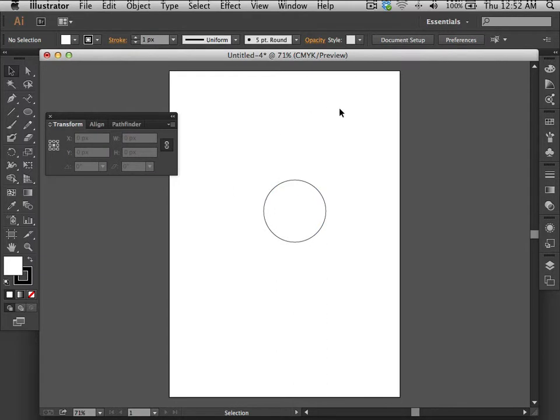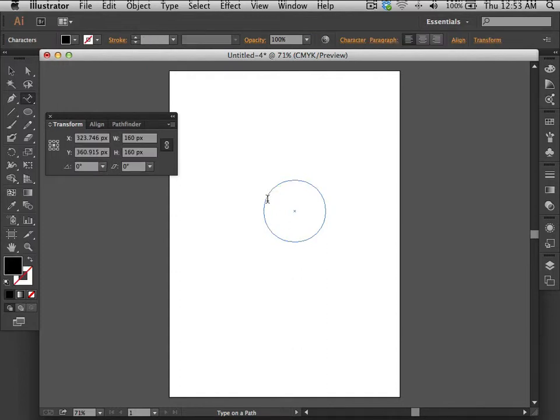We will go ahead and place our text on this circle. We do that by selecting our type tool, coming in here and clicking on your path. You can see that the little green X is there and it says path. So now that I've clicked here, it's going to put my insertion point using that circle as a baseline. Pretty cool, huh?